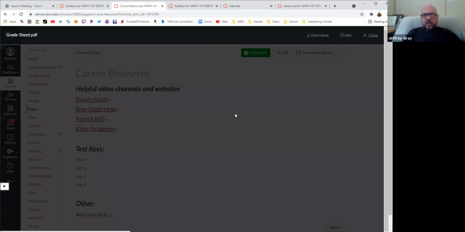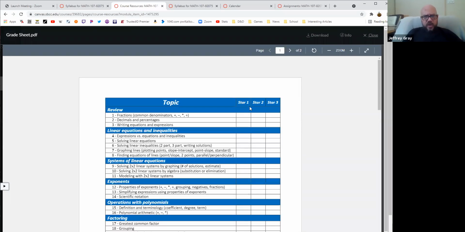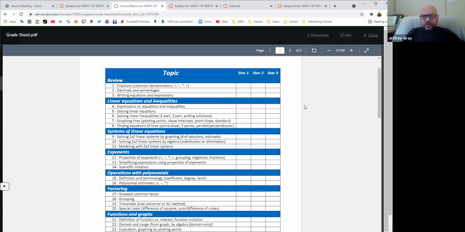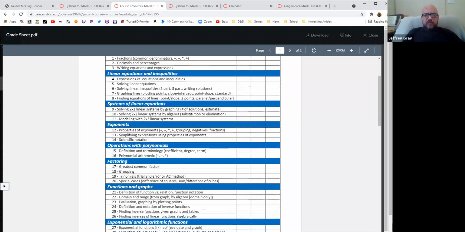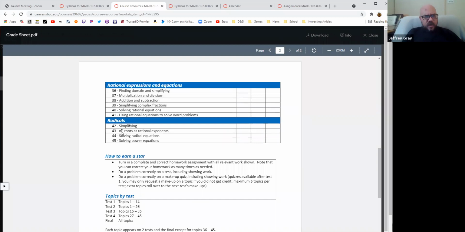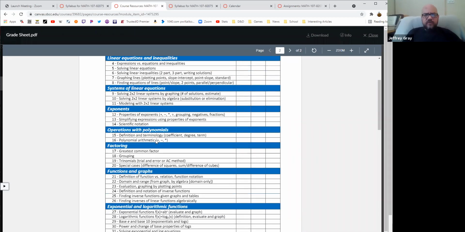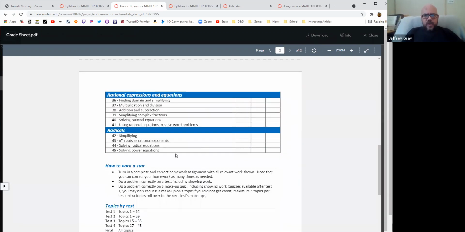And the thing I really wanted to do here is look at the blank grade sheet. So here is what the grade sheet looks like. And this is one reason why not everything is ready in Canvas, because Canvas does not like this at all. But here's what your grade sheet looks like. Notice that there are topics. There are 45 topics for our course, starting with fractions and ending up with solving power equations.